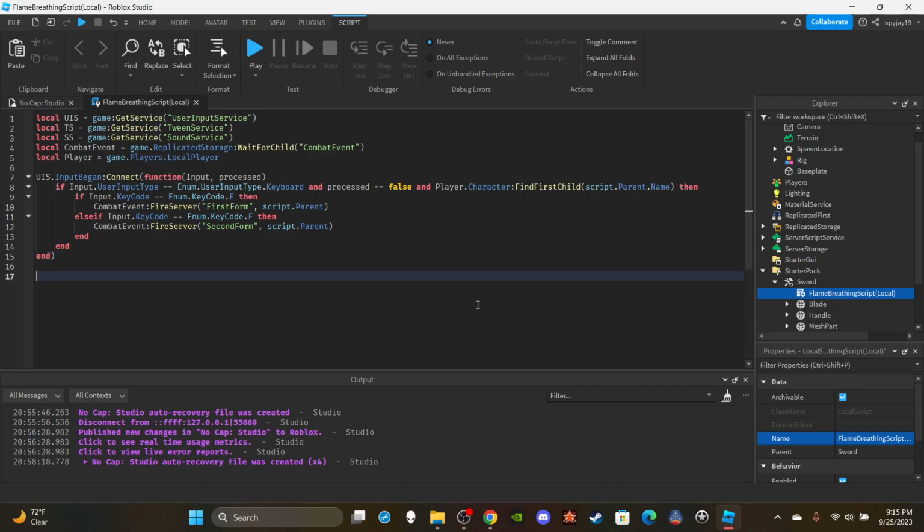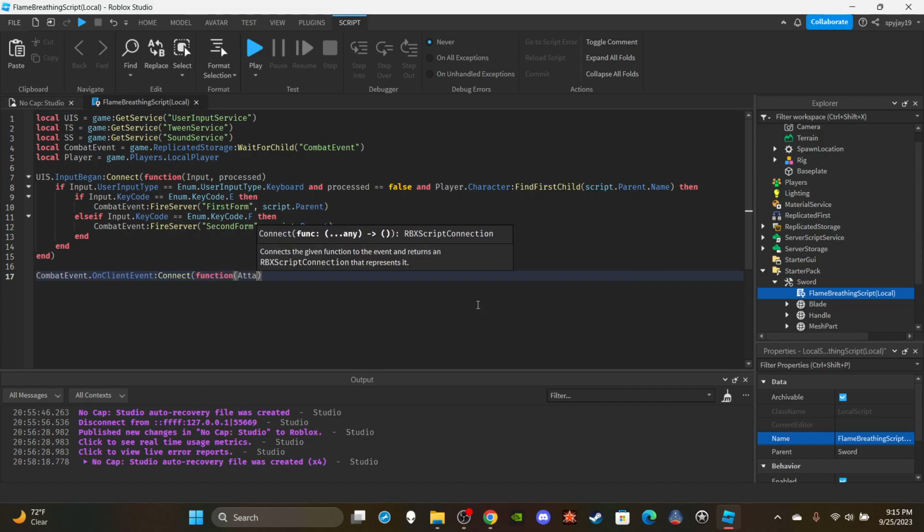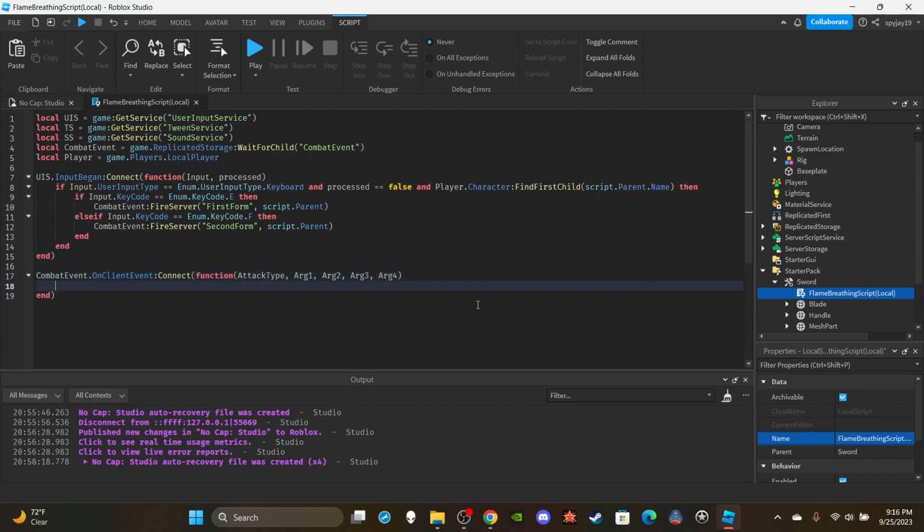For the local script, I'm going to say combat event dot on client event connect function in parentheses put attack type comma arg1 comma arg2 comma arg3 and comma arg4. Arg stands for argument, which is generally just a general name for a piece of information sent from either the server to the client or the client to the server. In this case, it's being sent from the server to the client.